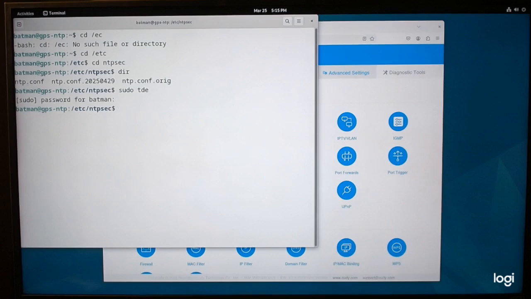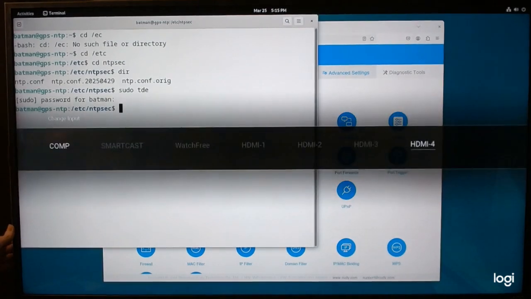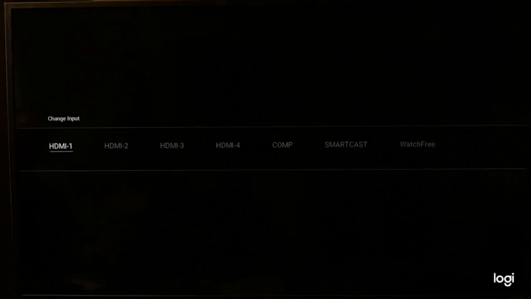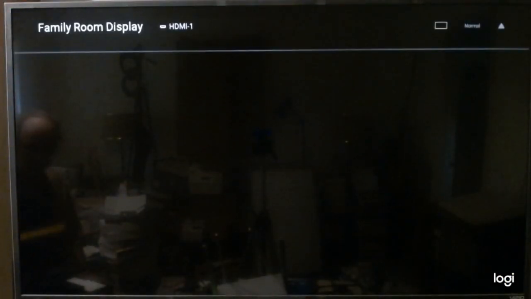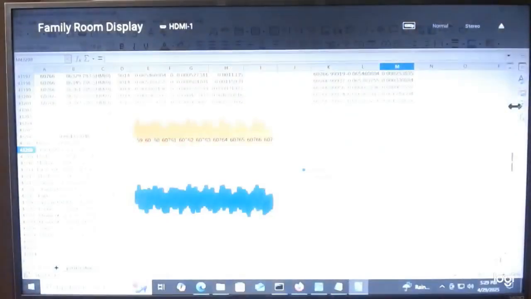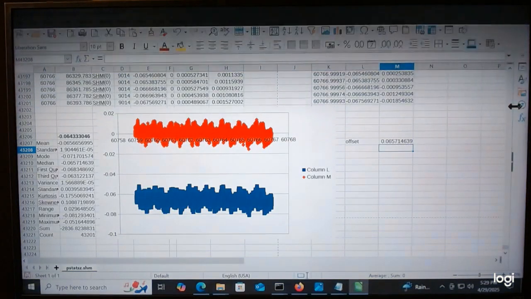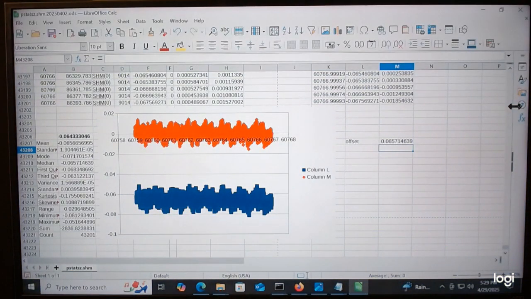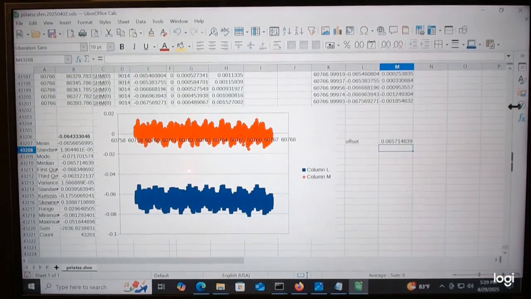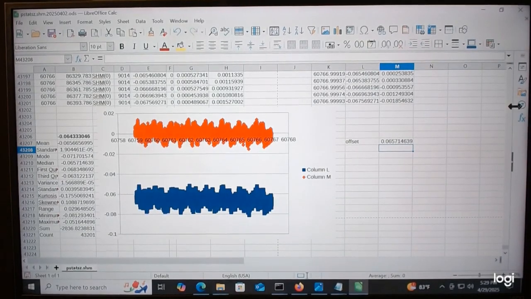So we should have our time server set up. And I'll get back to my notes. Oops, I'm on the wrong keyboard. I got to move my keyboard over. Yeah, I got 3 keyboards here.